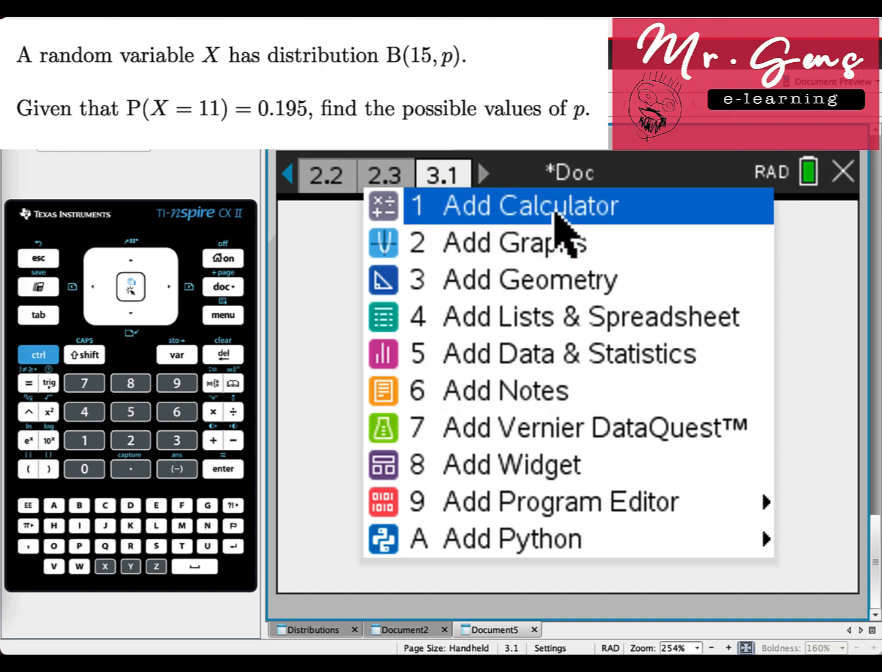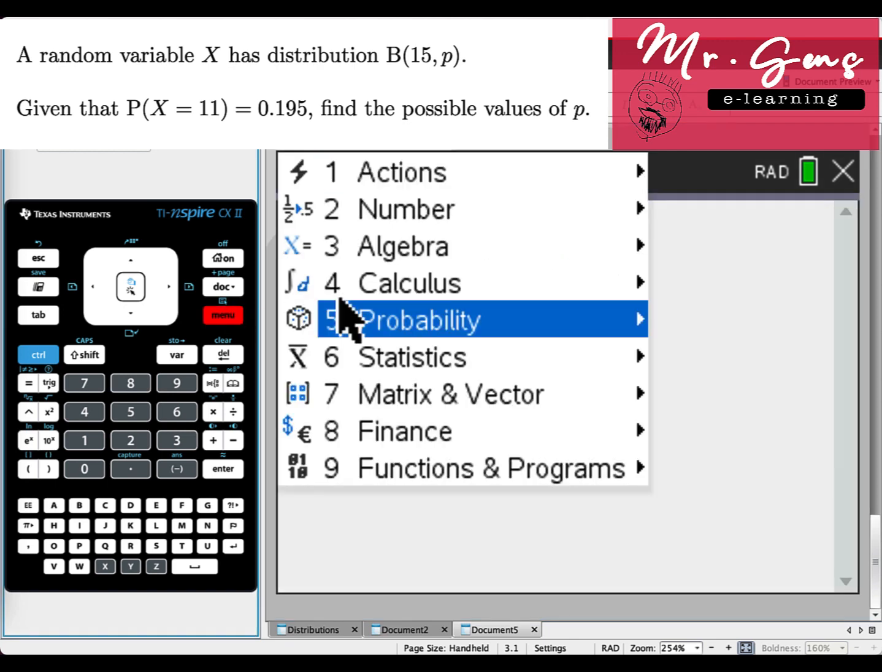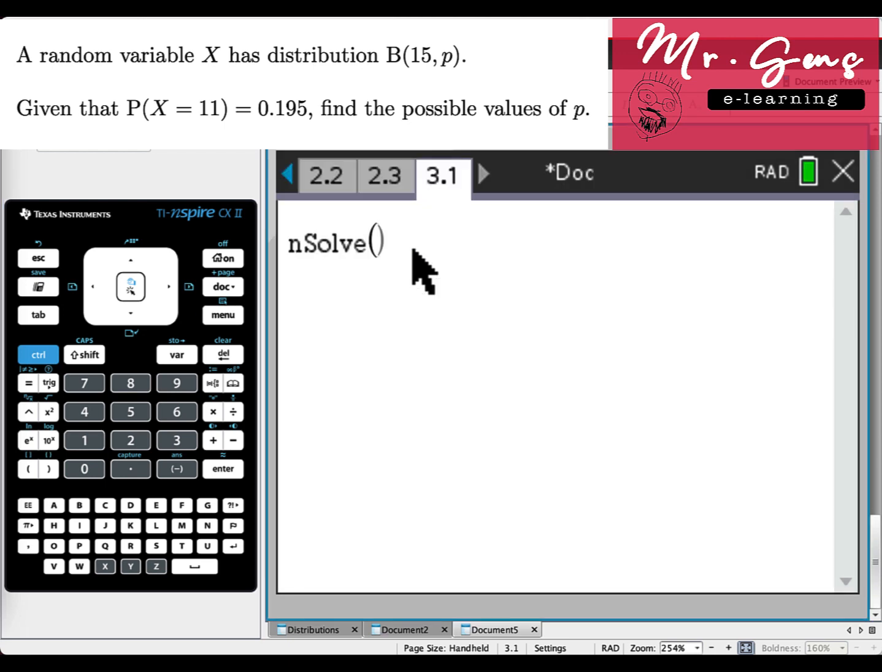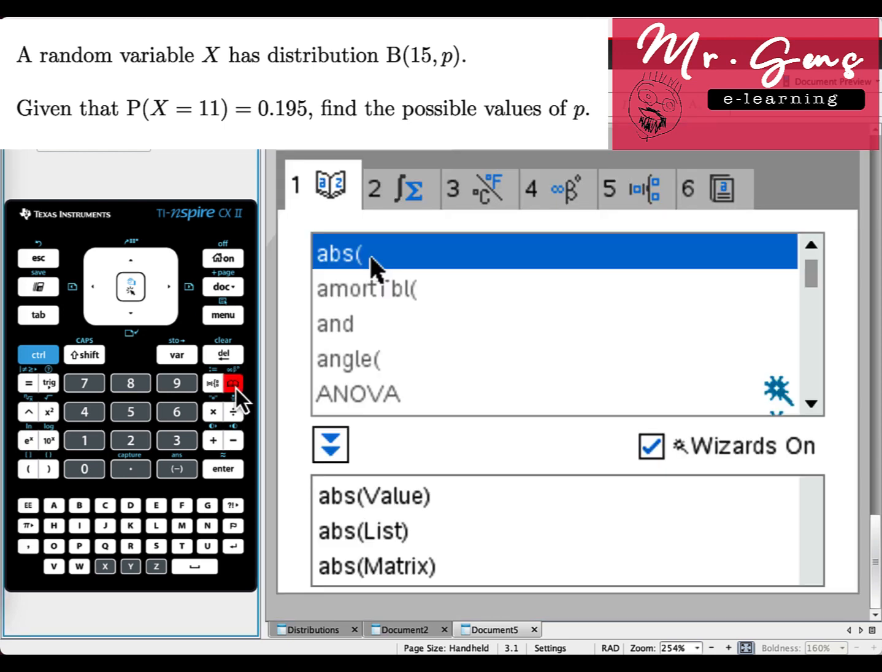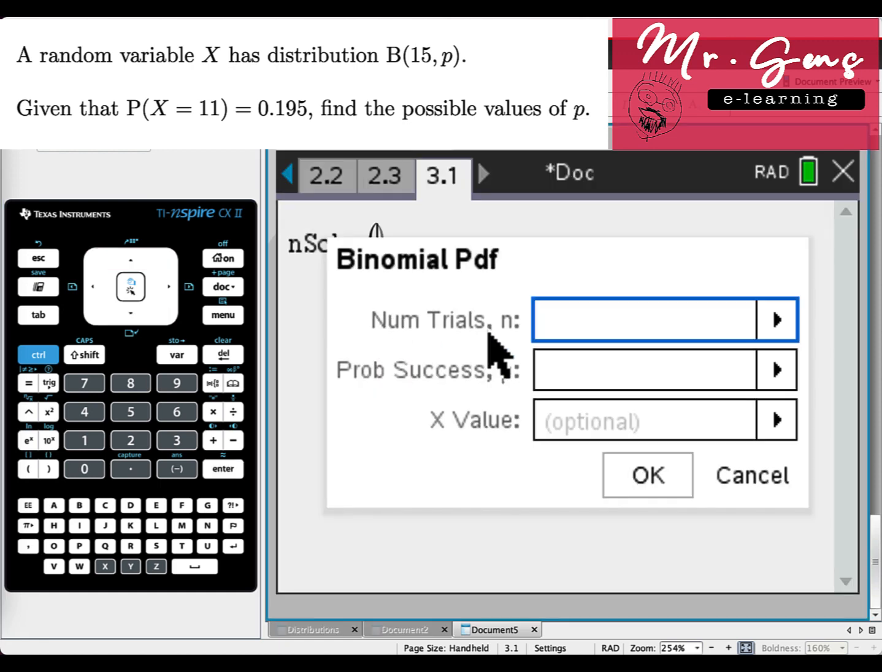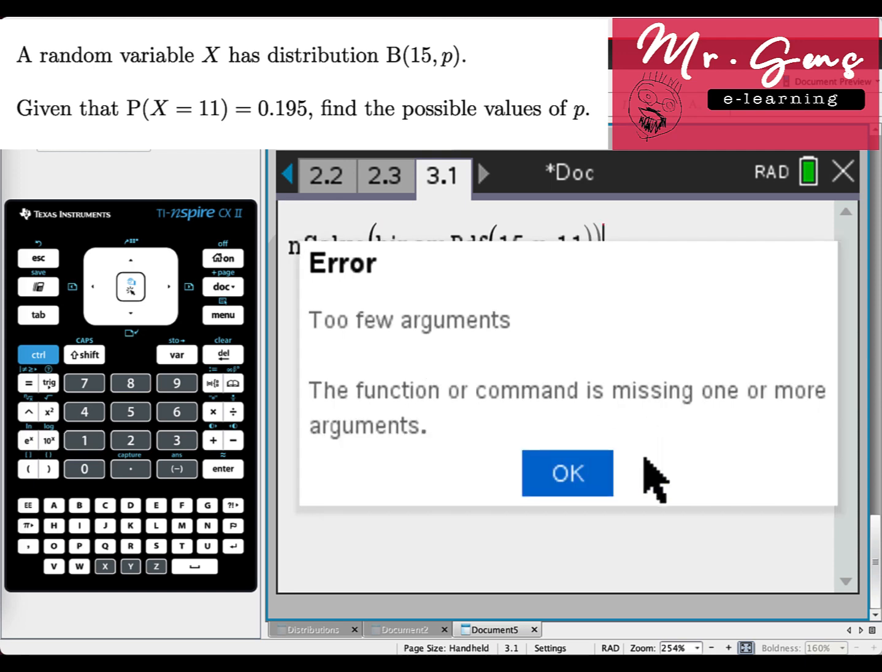Press menu and add a calculator screen. Then algebra and Nsolve. As an alternative, I would like to use the catalog or Binompdf. If I press C and scroll up, I can access them. We know the trial. We are trying to find the probability. We know the x value.